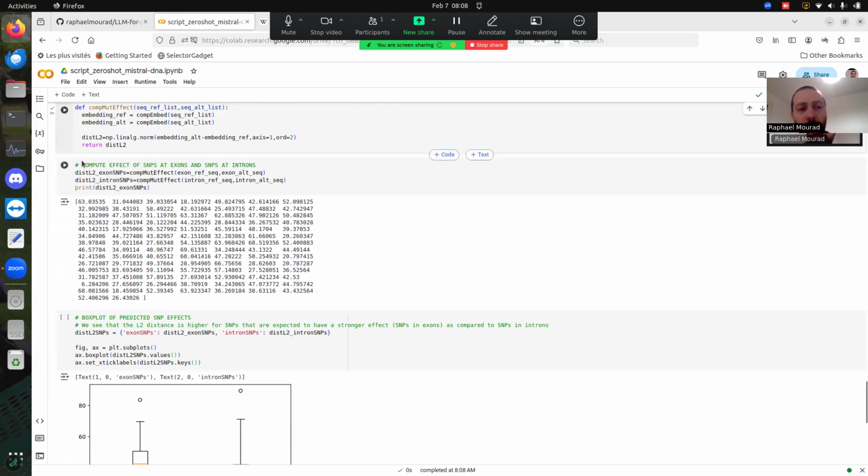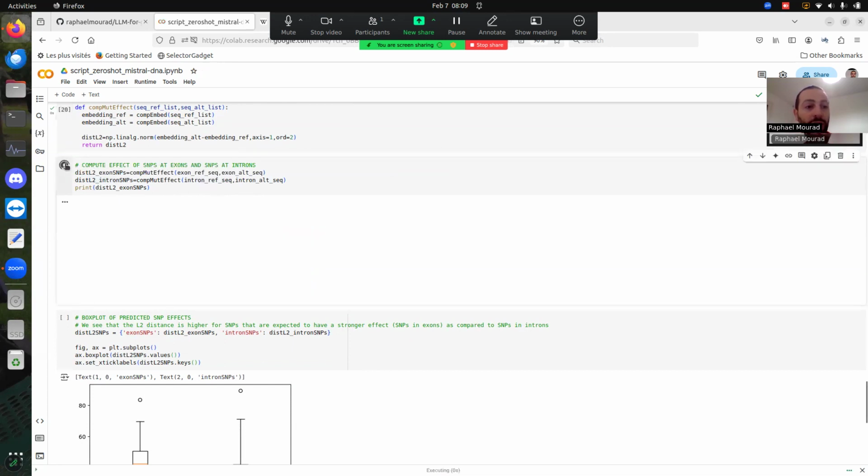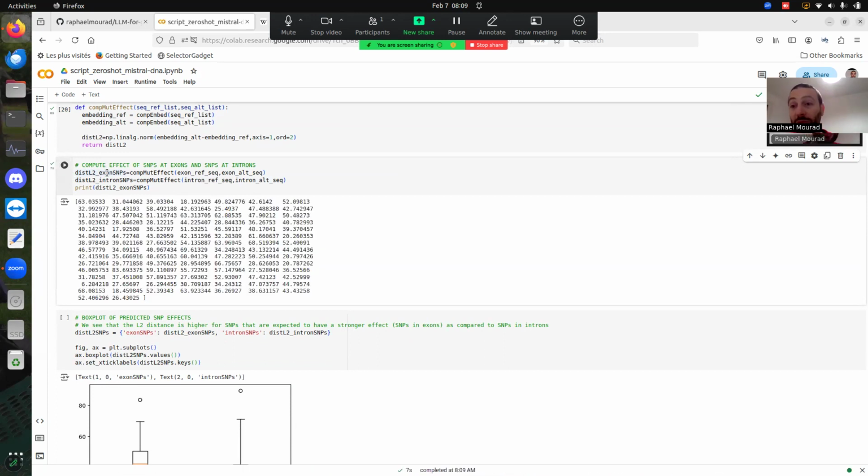Let's compute the L2 distance, so the Euclidean distance, between reference allele in exons and alternative allele in exons, and compare them with alternative allele in introns to reference allele in introns. Okay, so here I'm computing. It's taking a little bit of time, but still it's quick. Also, I'm on the CPU, just to say. So here is just the vector of L2 distances that I've computed for the exon SNPs.